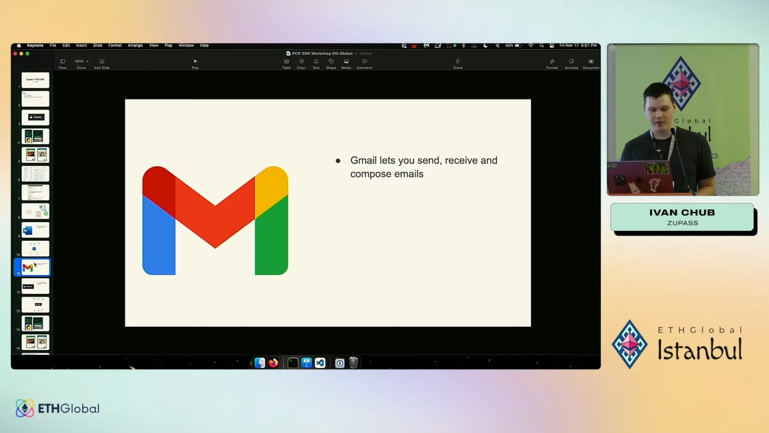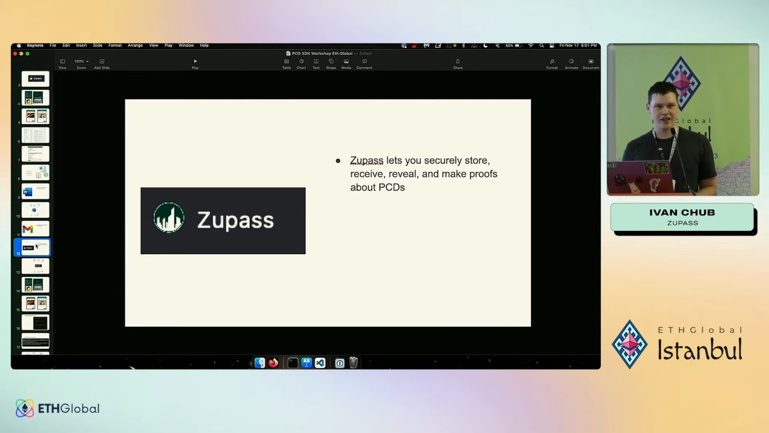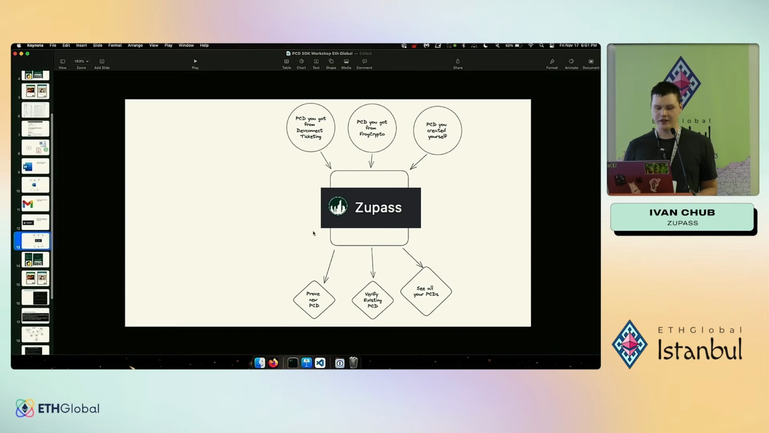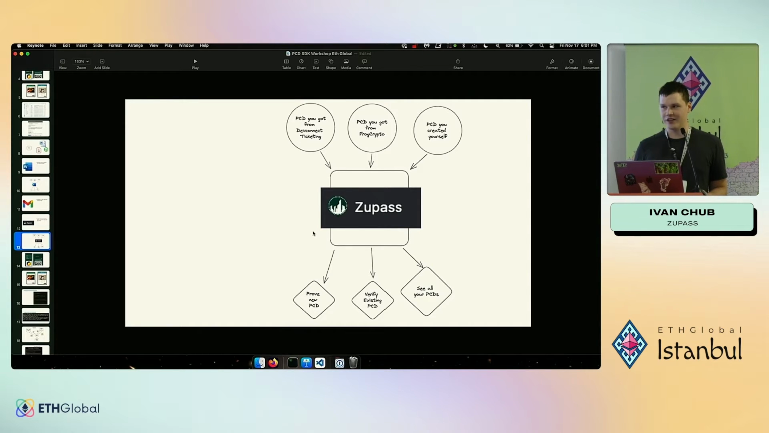So Gmail lets you send emails. Zupass lets you operate on PCDs. So in the same way that Word lets you edit or create Word documents or receive Word documents from somebody else and edit them, Zupass does the same thing for PCDs.